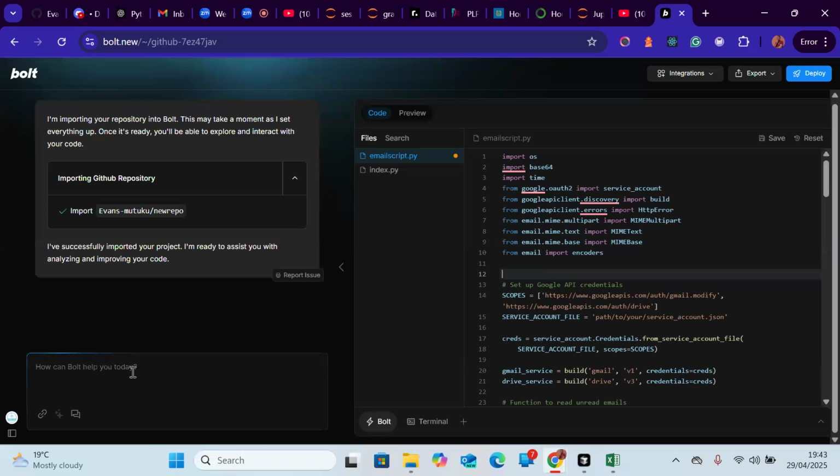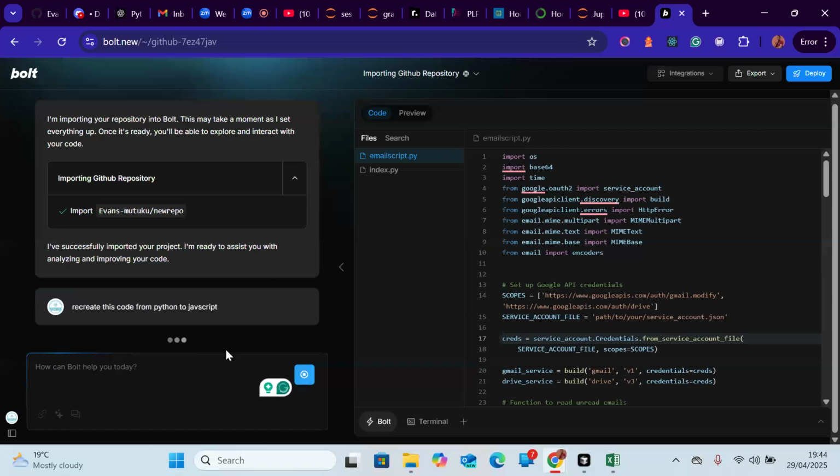And a pro tip that I just thought of: you see everything here, I can tell bolt.new to recreate this code from Python to JavaScript. Then I can submit my request and wait for the magic.